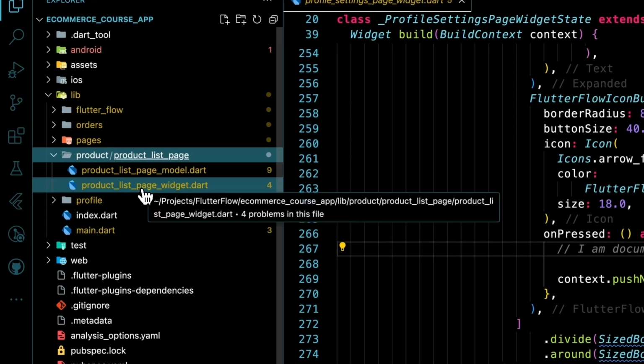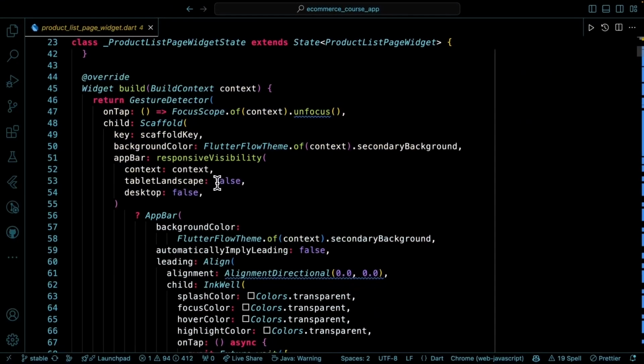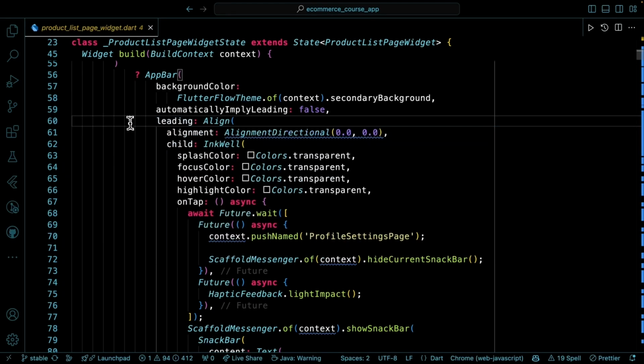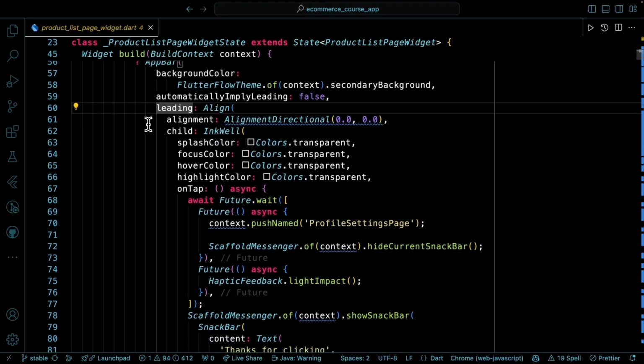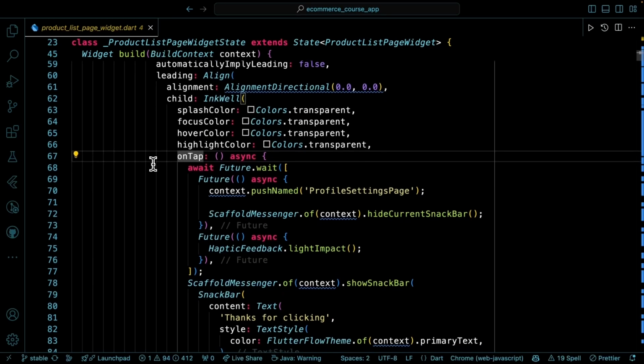We did another action in the product list. So let me go to the product list and find the profile avatar. The profile avatar was on the app bar in the leading position. And as you can see right now, in the generated code, it's wrapped with an InkWell, where you can have the ripple effect and gesture detection, where you can have onTap.